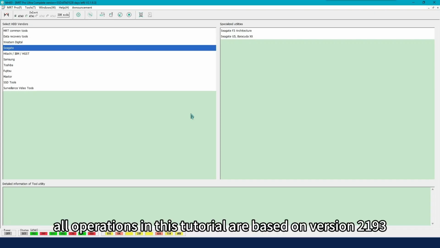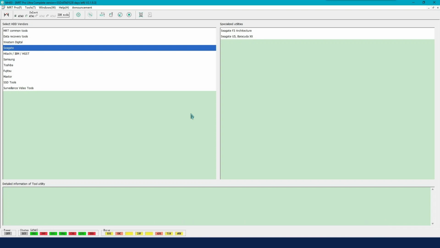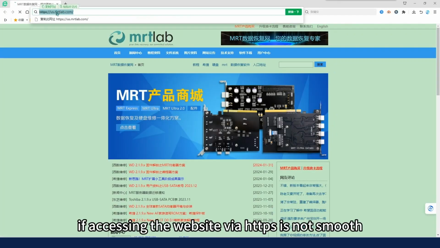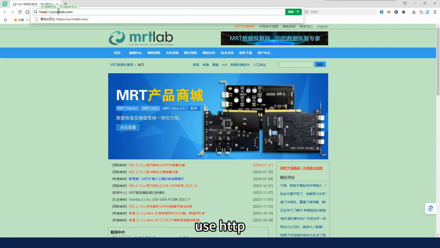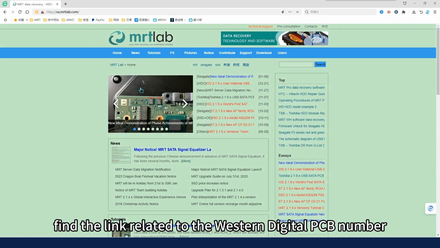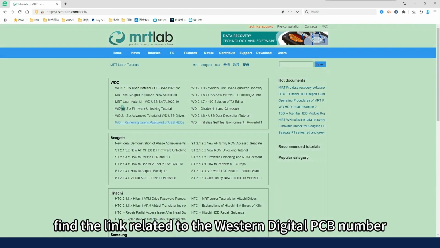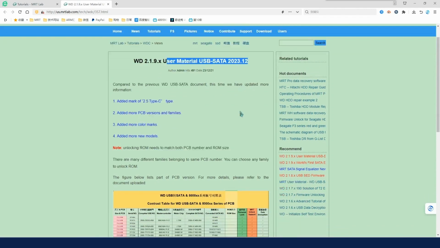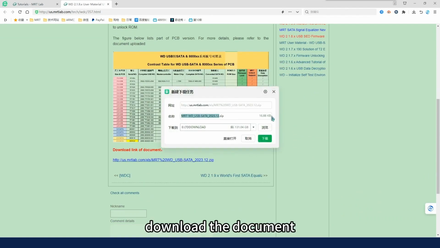Statement: all operations in this tutorial are based on version 2193. Before unlocking, we open the website. If accessing the website via HTTPS is not smooth, use HTTP. Find the link related to the Western Digital PCB number. Download the document.